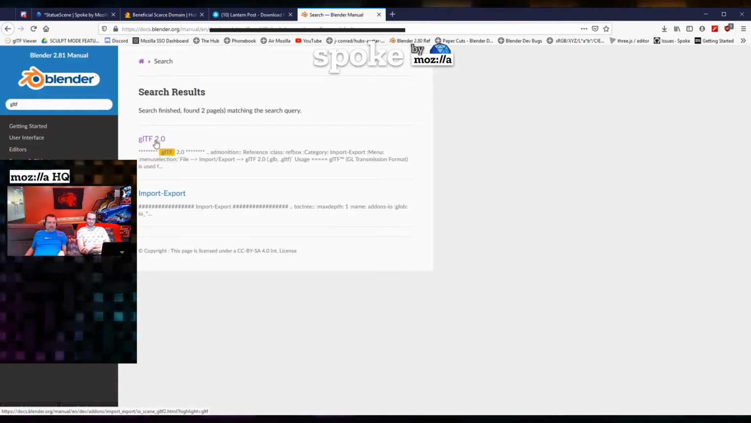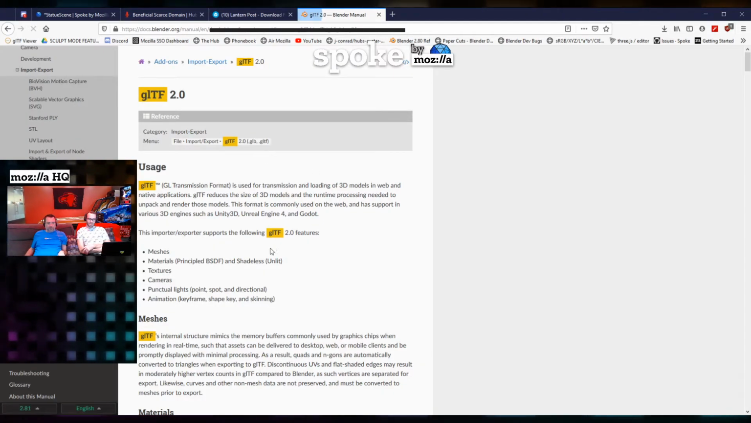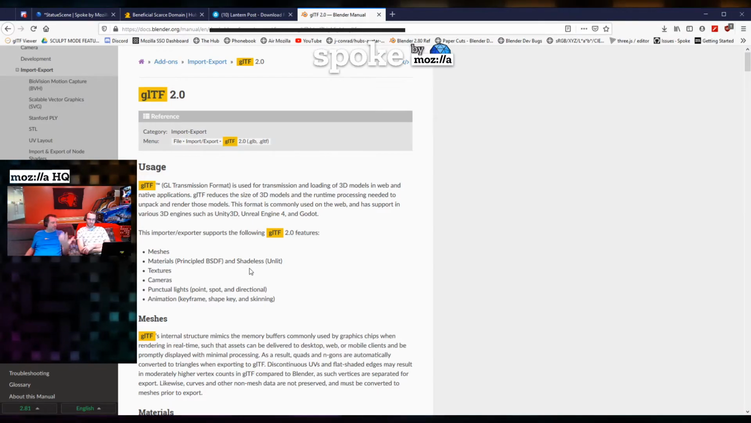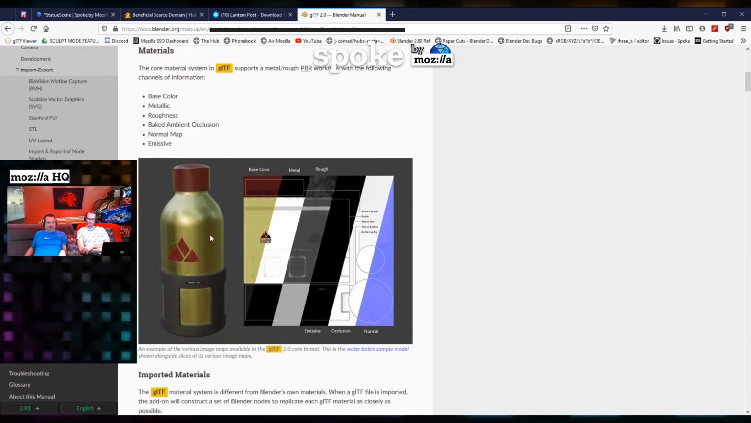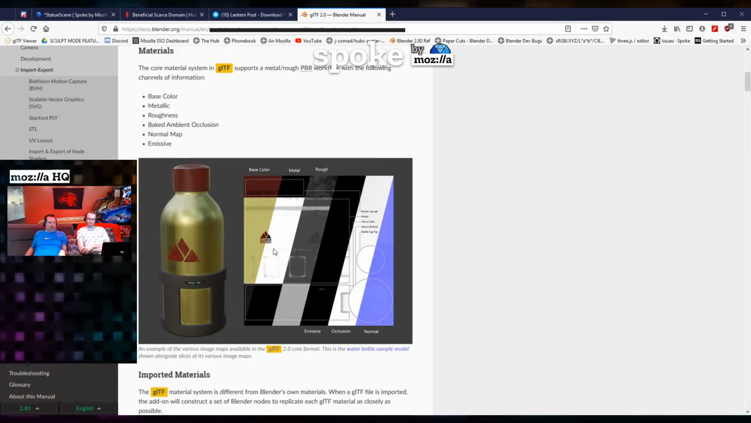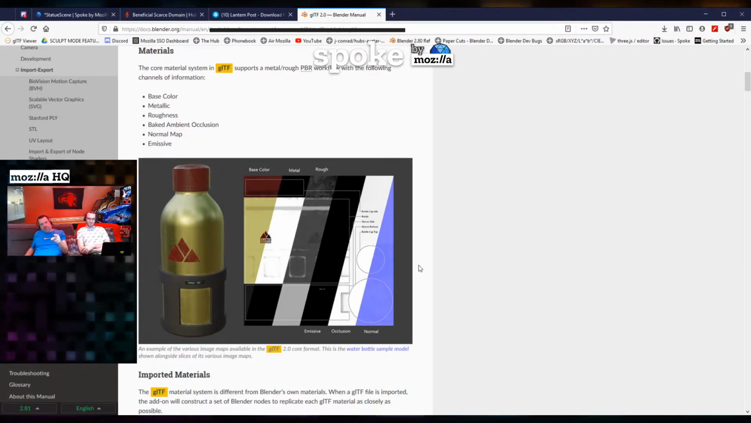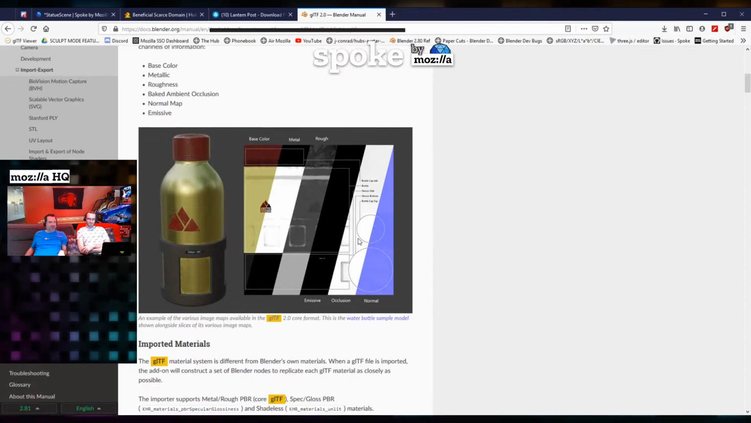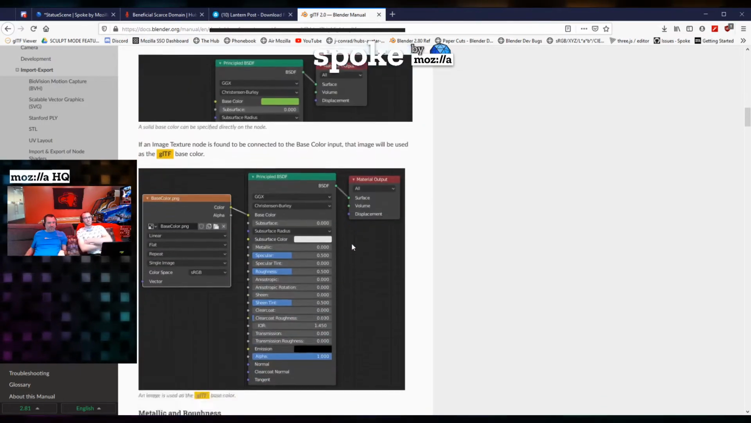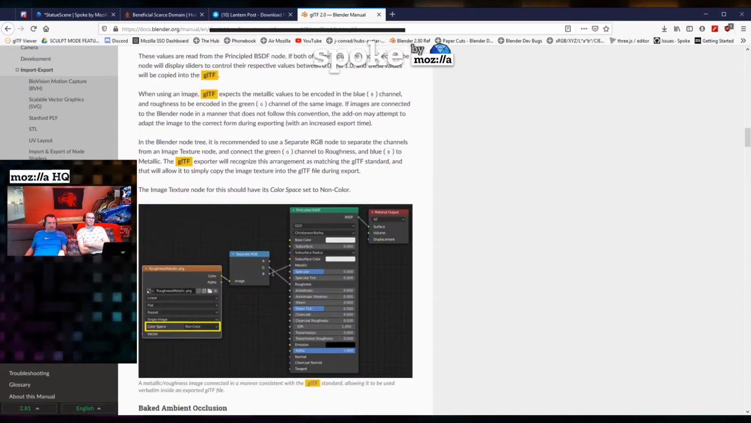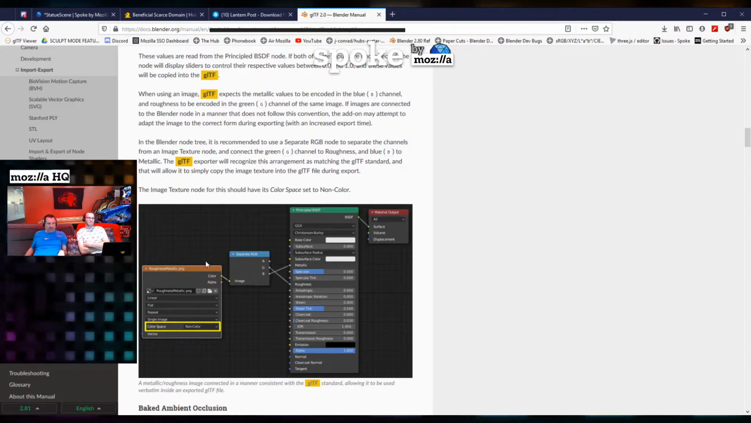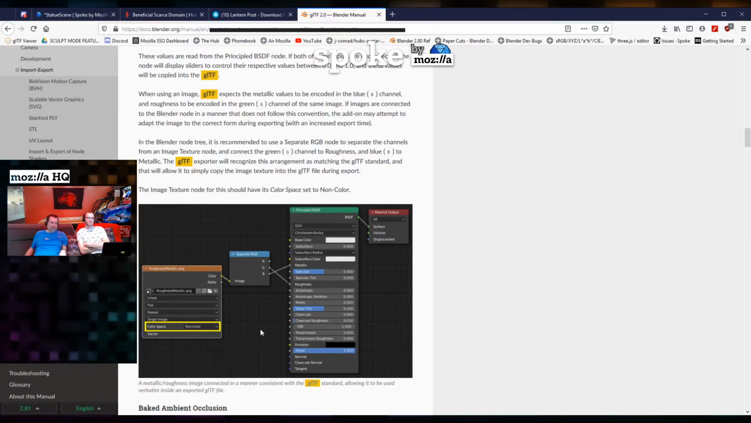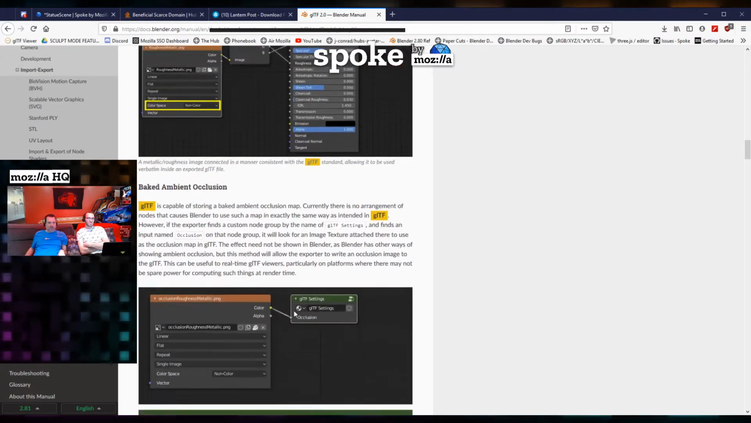The first link on here about glTF 2.0 tells you exactly how to set up your shader so that it exports properly. It explains a lot about how these maps work, so go read that if you want to know more. If you scroll down a bit, it tells you how to hook up your metallic and roughness maps, and how important it is that you set them to non-color, for example, and split them.